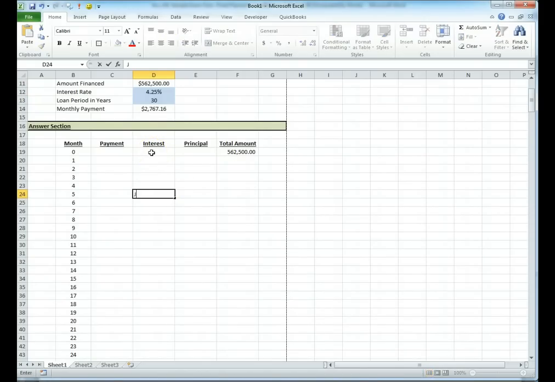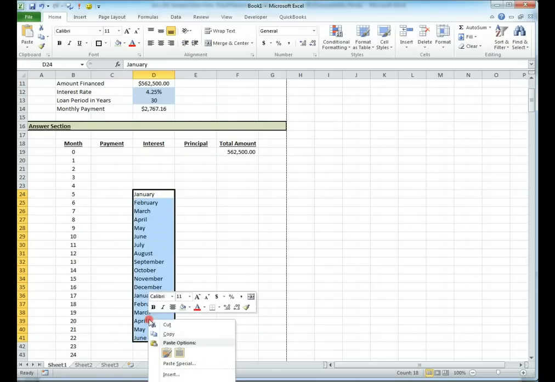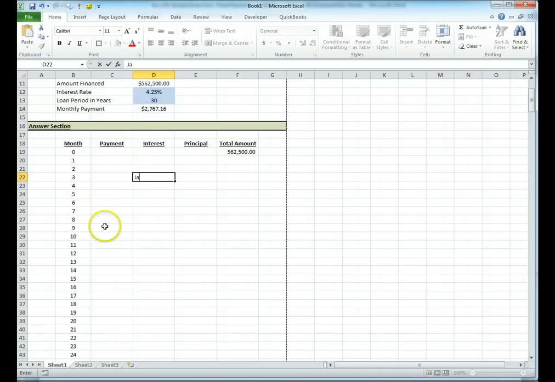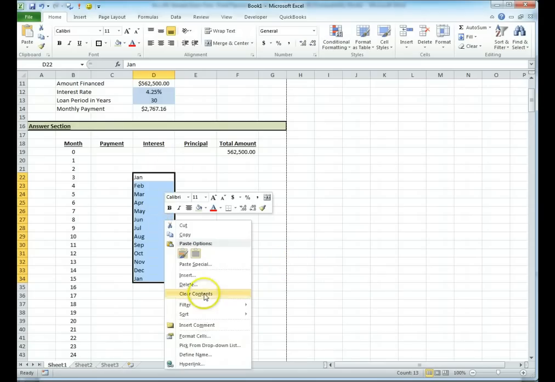Look at this. January, February, and if I select the 2, it'll fill it up with months. Or I'm going to hit clear contents. It'll also work for Jan, Feb, and it'll fill in the months. See, nice. So autofill, learn to use it.